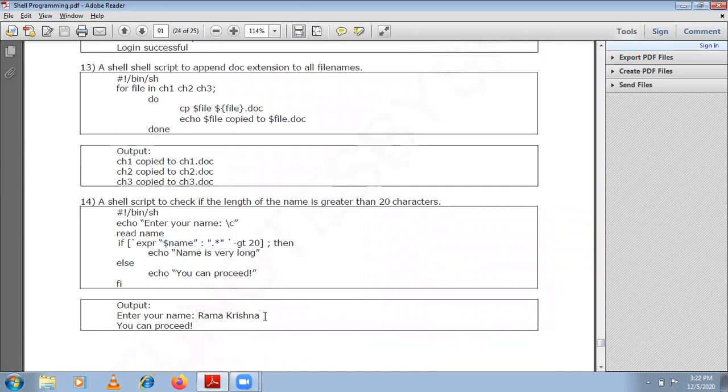At the end of this particular presentation session, we have covered 2 modules. In our next presentation session, we shall start with module 3.